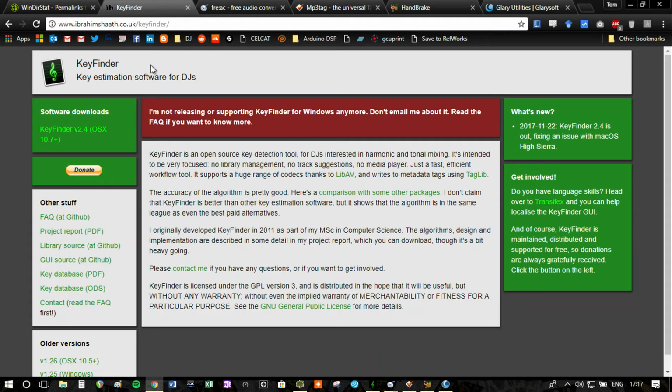So this one we can just find here. It is by Ibrahim Shath and it is just www.ibrahimshath.co.uk/keyfinder. You can download it, it's for OS X and it's for Windows. So this one's really good.